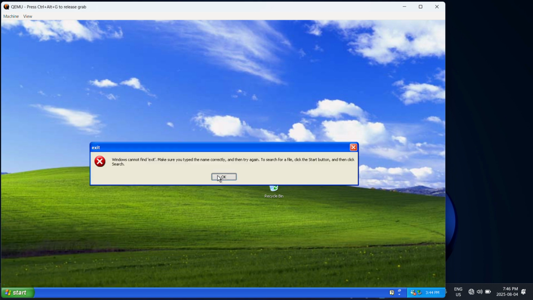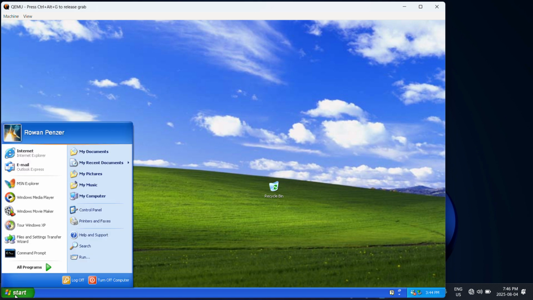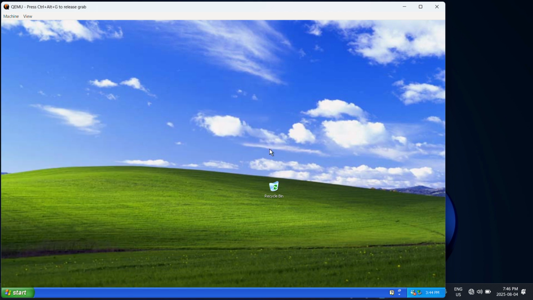Exit? No. Okay, that doesn't work like that. It's not a command prompt. Okay. So yeah, that's about it. That's how to install Windows XP in QEMU. And basically, the procedure is the same for all Windows versions. That basic command skeleton that I gave is basically all you need.